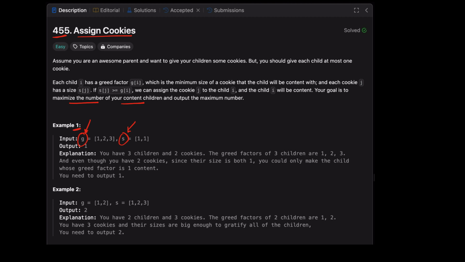In example number 1, we have 3 kids with appetite 1, 2 and 3 and 2 cookies with size 1. With these as our input, we can only content one kid whose appetite is 1. Hence, the output is 1.